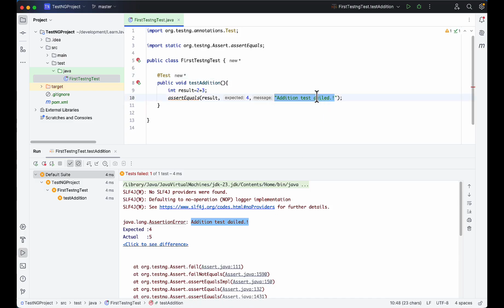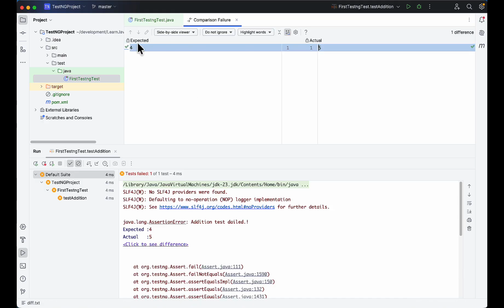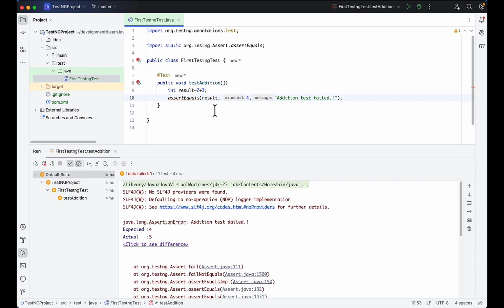Okay, let me correct this typo, and it is giving the result. So click here to see the difference. If you click here, it will show the expected and actual also. Okay, how easy it is to write our first TestNG test case.